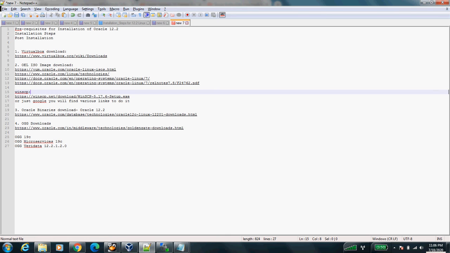Then is the Oracle binaries download. From where would you go ahead and download it? So the link I have already shared, and here are some other links that I would be making some videos on in future for Oracle GoldenGate installation on 19C and microservices and Veridata as well for comparison. So let me just quickly walk you through all the links that I have shown you.